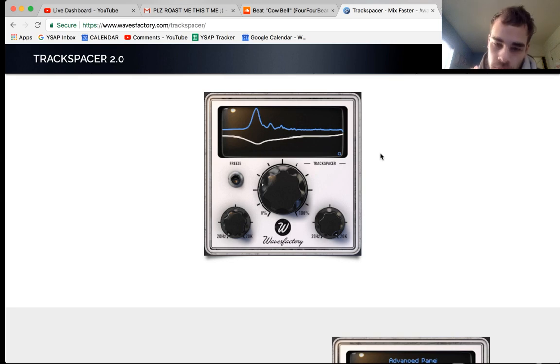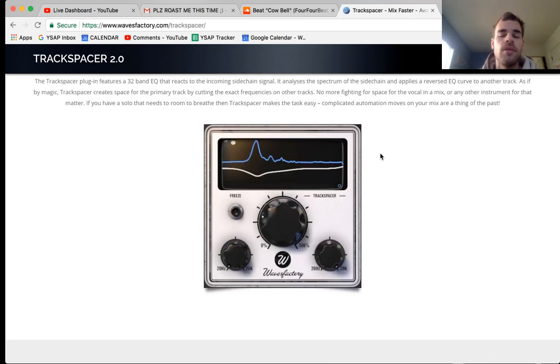So try checking this out. I've had a couple students use this. I haven't personally played with it myself, but they love it. And if you're finding that your kick and bass still aren't working together in quite the way you want them to, even after EQing and sidechaining, this could be the next logical step.